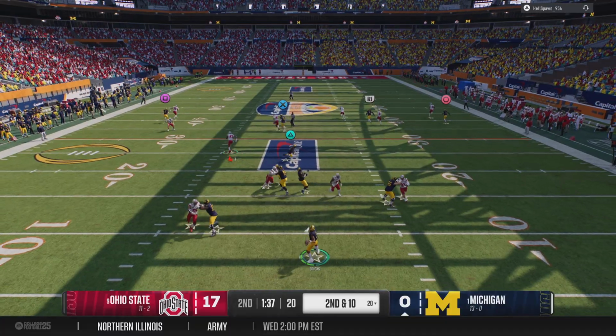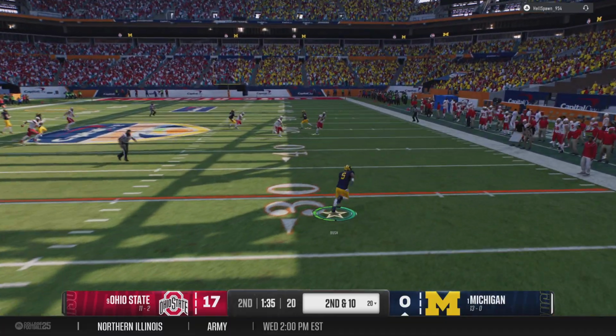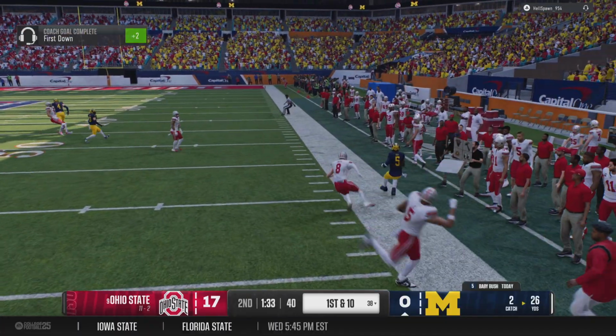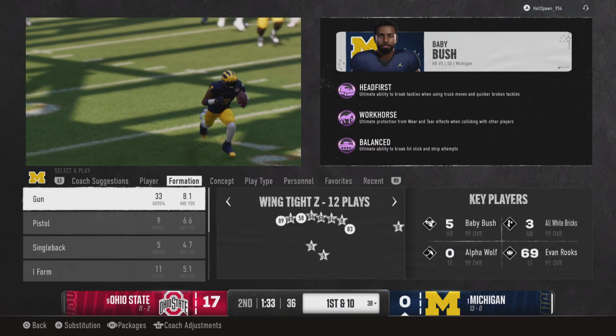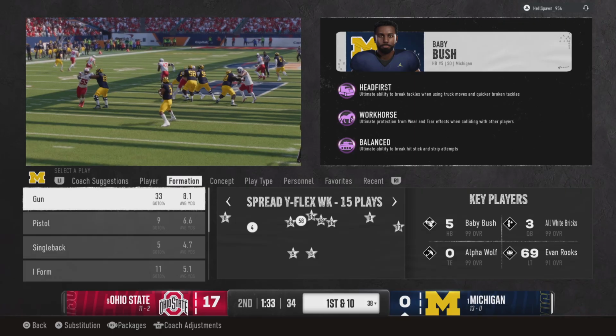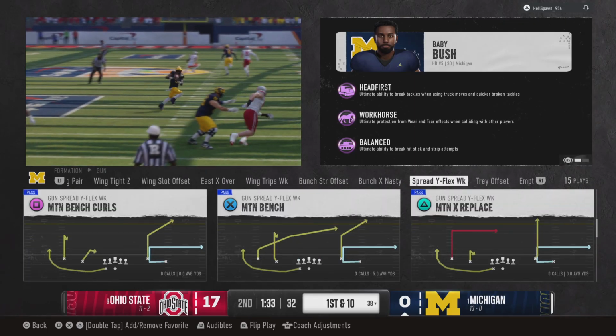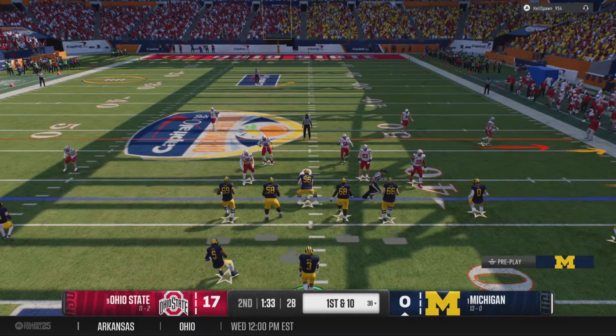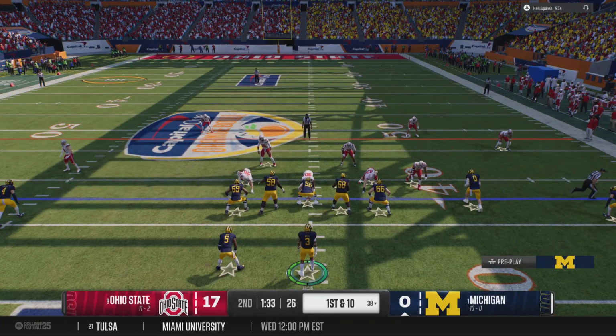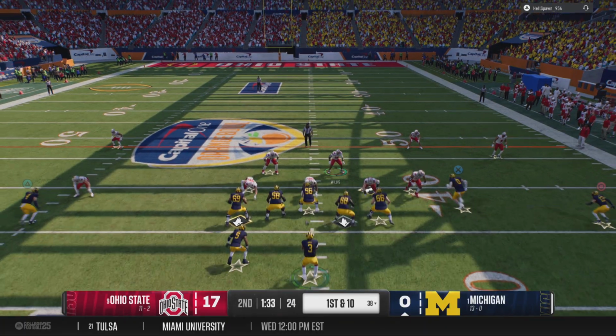After the incompletion, QB tries it again on 2nd and 10. Looking right, this one caught. Heads out of bounds after a solid gain, more than enough to pick up a first down. Well, it's got to start somewhere, and there's a nice first down to keep this drive alive and hope to be able to create a little bit of momentum here near the end of the first half, trying to cut into this lead and get some points on the board.